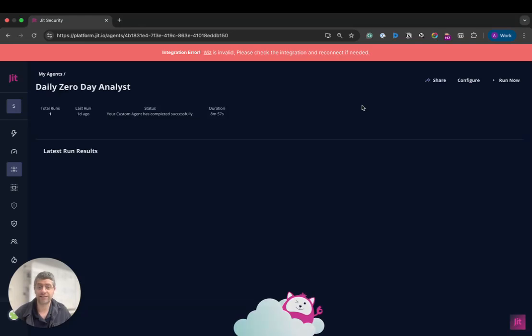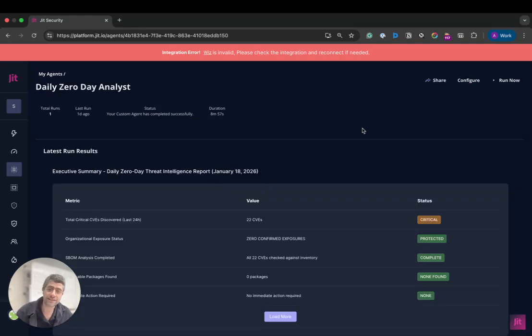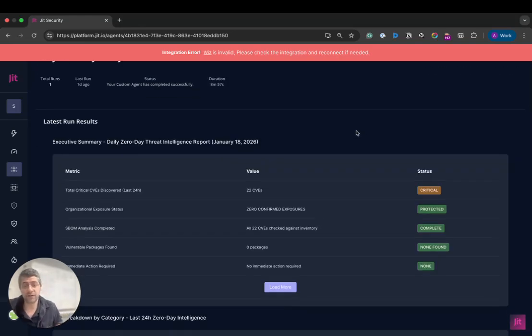So for example, in the last 24 hours, there were 22 new CVEs. The agent scanned all of them. It found zero exposures, which is great. It was checked against the SBOM, zero vulnerable packages in the environment, and therefore no immediate actions.